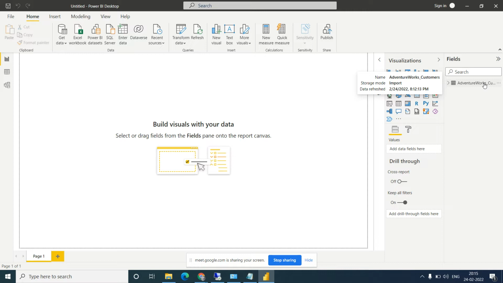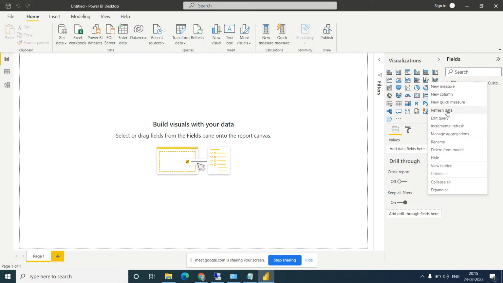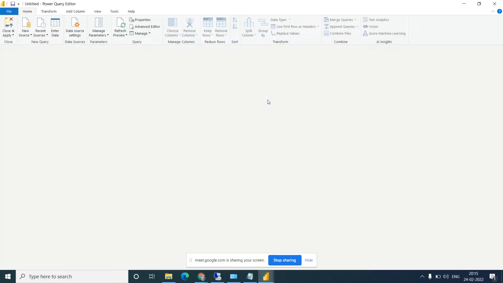Right click on the dataset and edit query, or we can also click on transform data. So we can right click on the dataset and you can see edit query. And what is the other way? We can go to transform data. Click on transform data, and we can go to the query editor screen.